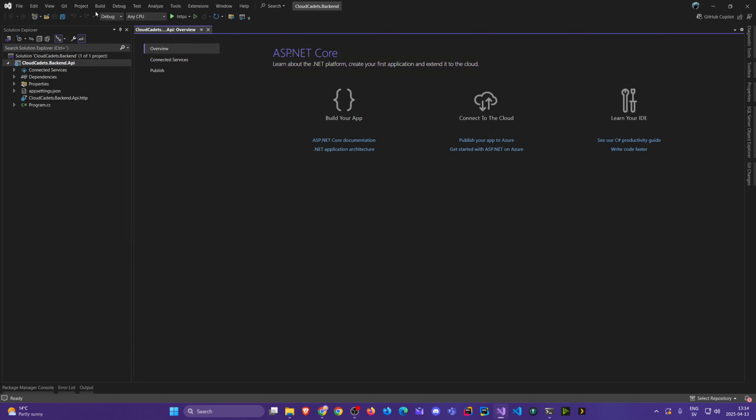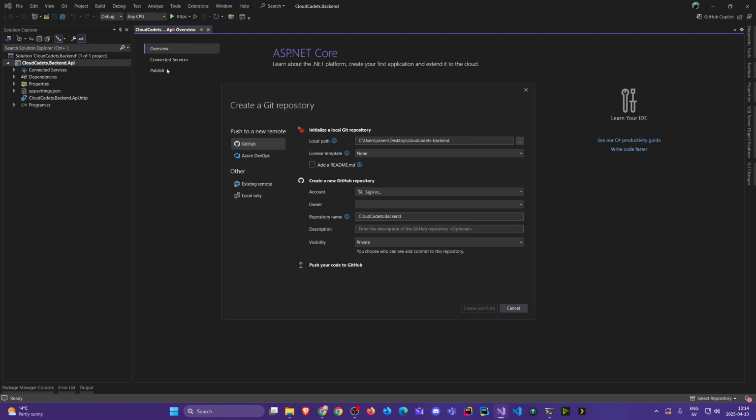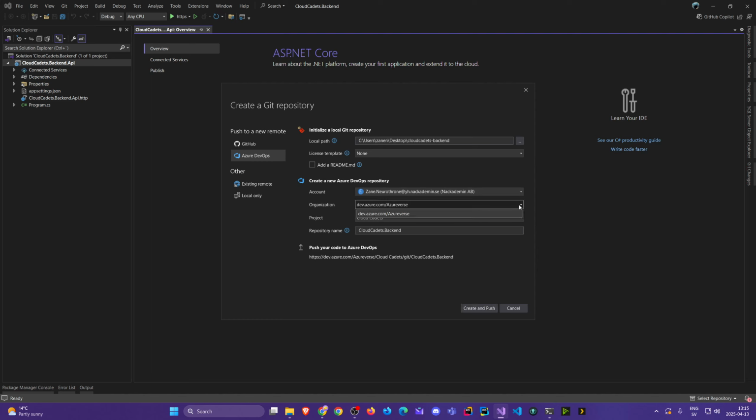Close. Now let's create a local repository and connect it with our remote. So create Git repository, Azure DevOps. We have our correct organization, our correct project, and the repository name CloudCadets.Backend. But here I'm going to do things differently. I'm going to name it as the local folder, Cloud Cadets-backend. And we'll see if it works.